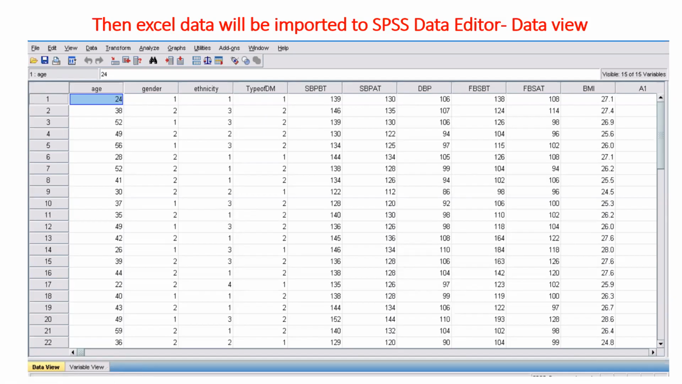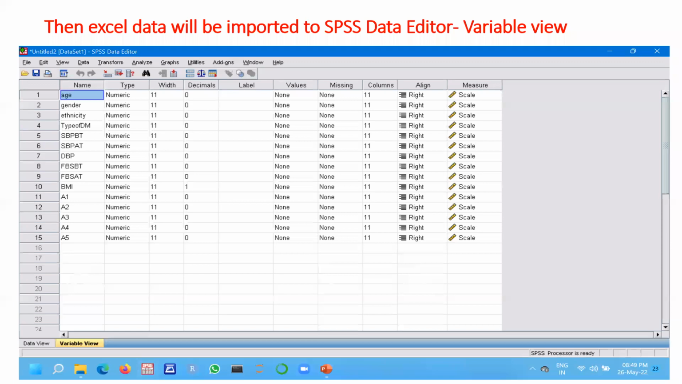Now let us see, this is the data view. Let us see the variable view. Each variable is defined in the variable view. See, age is a numeric type. Width, I will explain everything, don't worry. So this is the variable view, and I will explain all these things.